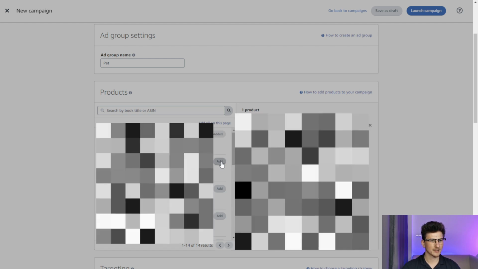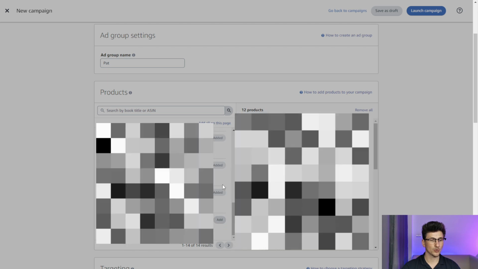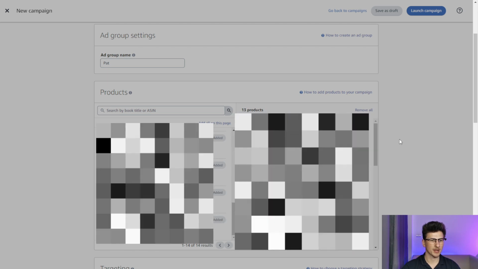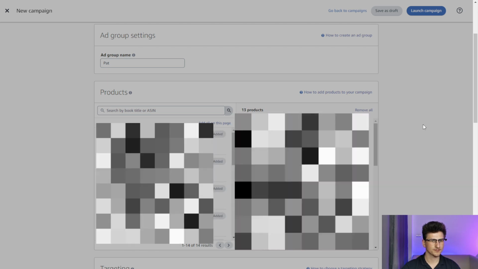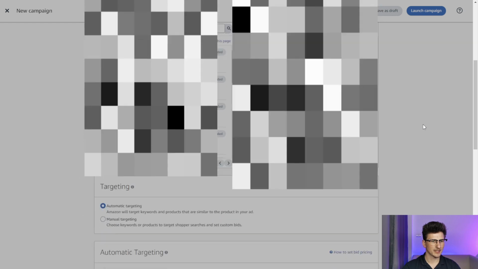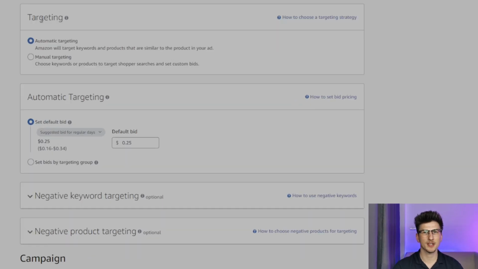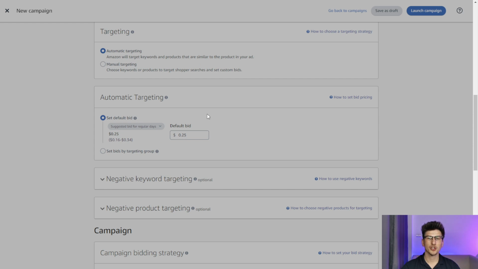So let me just add my books in there. I'll add all of the books in as my library is only about 13 titles. Cool. We now have all of them added. For targeting, we're going to be using the simplest strategy available, which is automatic. We're going to let the algorithm do all the work, and we don't really have to worry about the keywords ourselves. Now, for our bid amount, we want to go with a very low number. I would suggest going with about 10 cents to start with. This is something we can play around and optimize later.